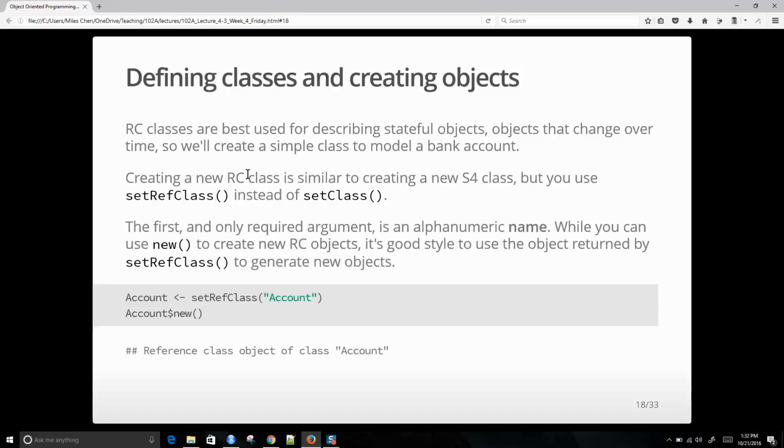So we're going to create a simple class to model a bank account. To do this, you use the function setRefClass, and the only thing you need to give it is a name. That's the only thing that's required. Then to create a new one, you use new. In this case, we can create a new account, and it's going to create a reference class generator of account. I can create a new account just by saying account$new. If I run account$new, it'll say reference class object of class account.